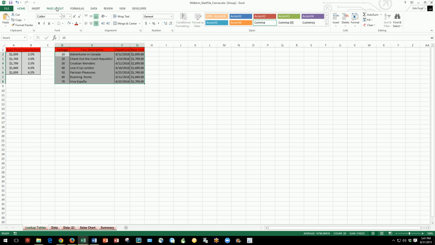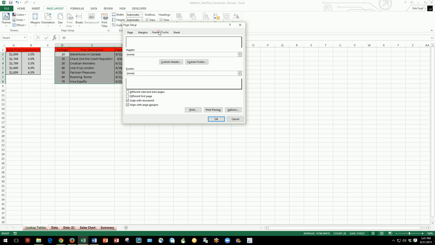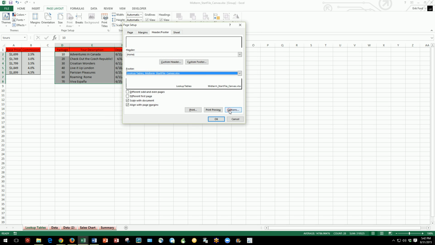And I'm going to come up to Page Layout, open up the dialog box for Page Setup, come over to Header/Footer, and then choose Custom Footer. They wanted the sheet tab code in the center, so I'll come down here to the center, and I'll find the sheet tab. Sheet name right there. And then they want the file name code on the right-hand side, and that'll be this guy right here, the file name. We got that, and I'll click OK.